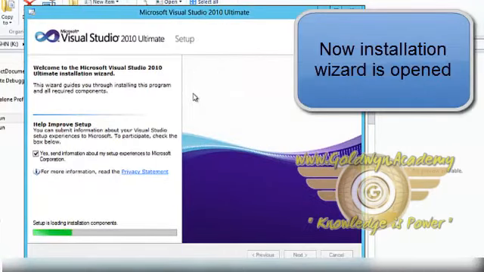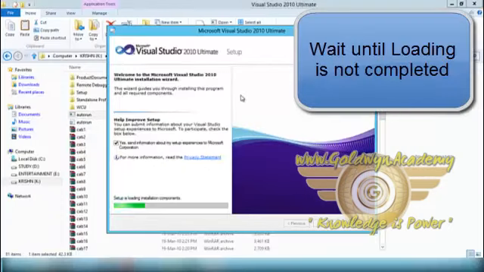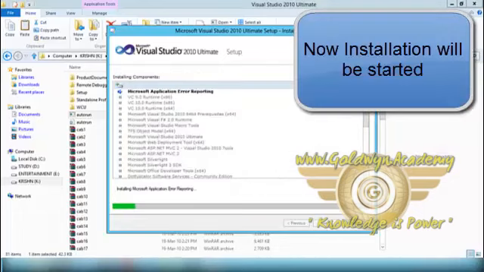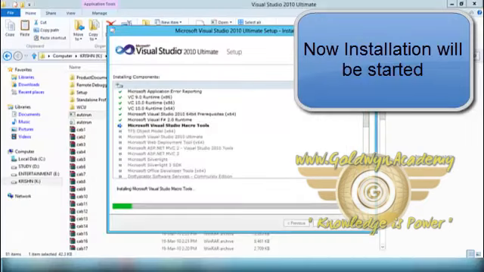Now we can see the installation wizard is open. It will also take some time. Next, and you will see where you want to store your Visual Studio. Give next, and now the installation will start.